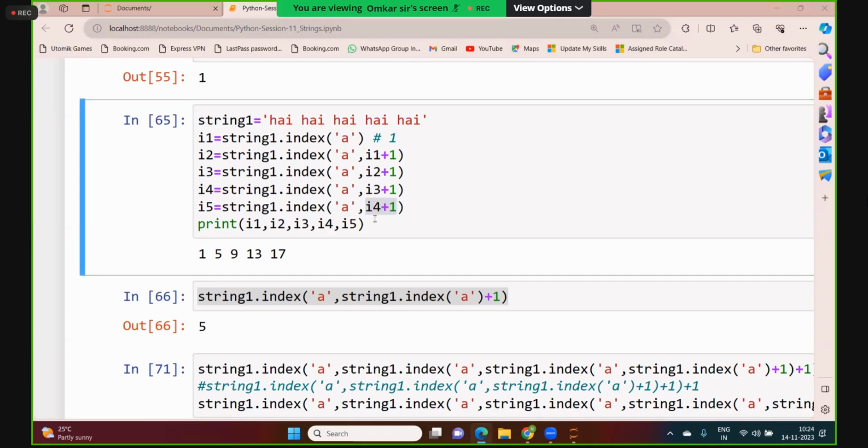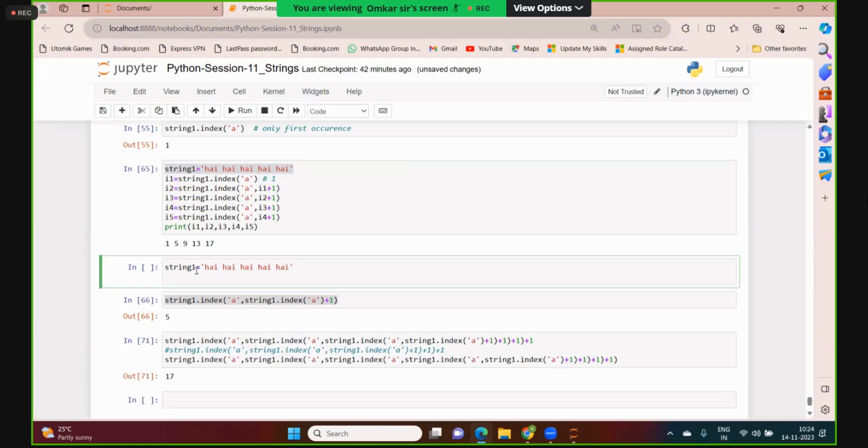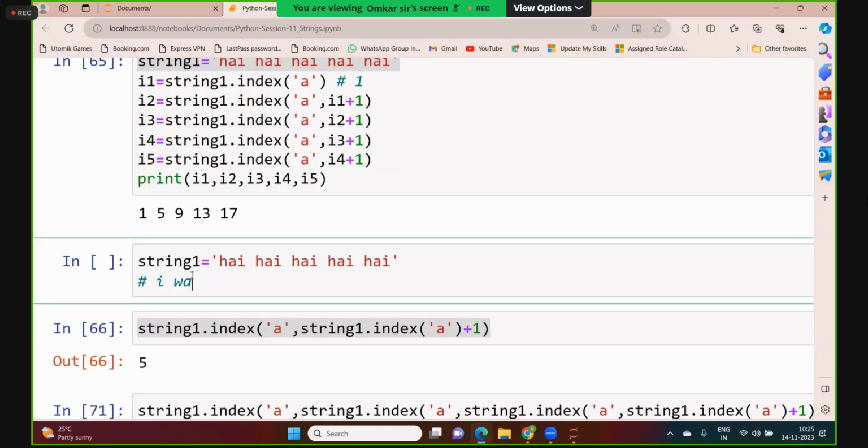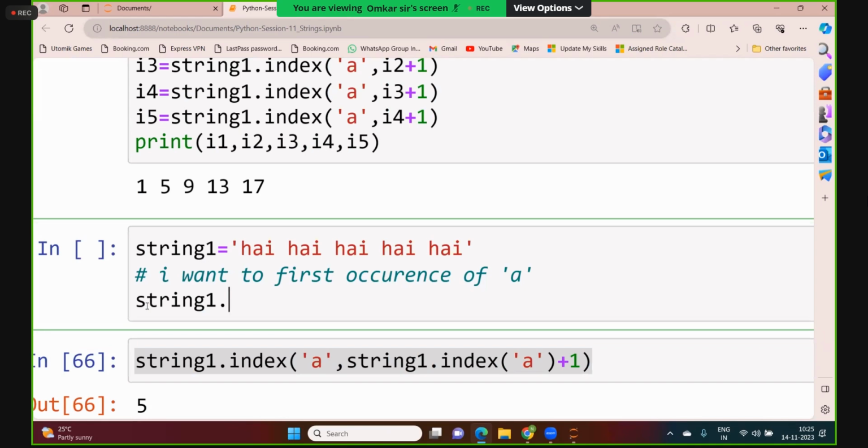Yeah, tell me Hamza. No, Hamza did not understand. He will help me to do it again. Okay. Now tell me, I want to know the first occurrence of A. Tell me what is your answer. Reply fast, Hamza. How can you do it? string1.index('A'). What is the answer? One, correct? One is the answer.